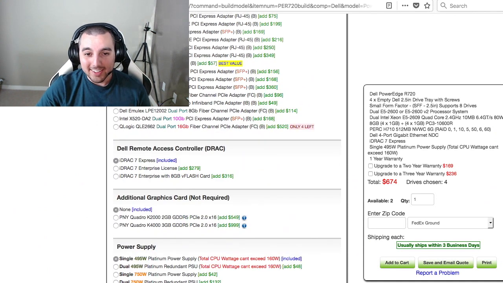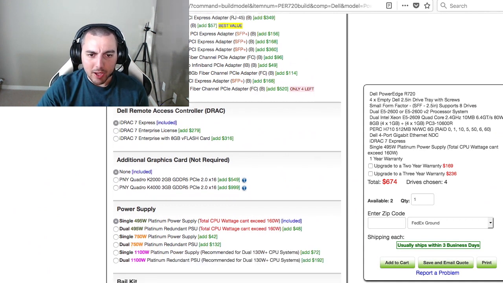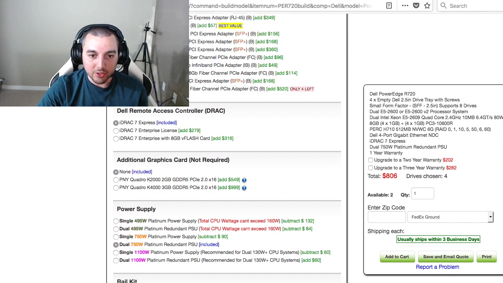So iDRAC 7 would be cool to have, especially if it was Enterprise Edition, but I don't feel like dishing out $300 to have this. A power supply. I would really want redundant, and this is platinum right here. So I would really love to have redundant power, 750 watts. That should be good enough.